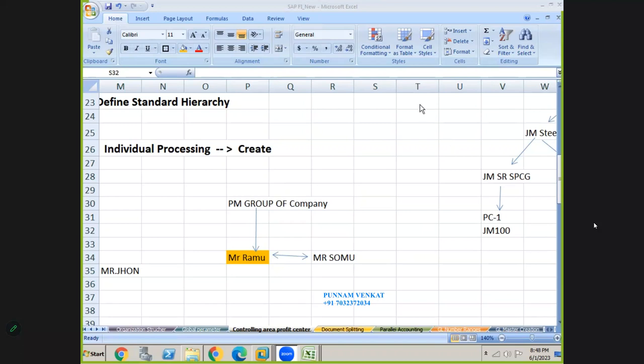So the profit center, whatever we are changing, for example from Ramu to Somo, how many changes can we see for the previous months? Is there any limit, or can we see any number of changes? You can see N number of changes. Yes, N number.